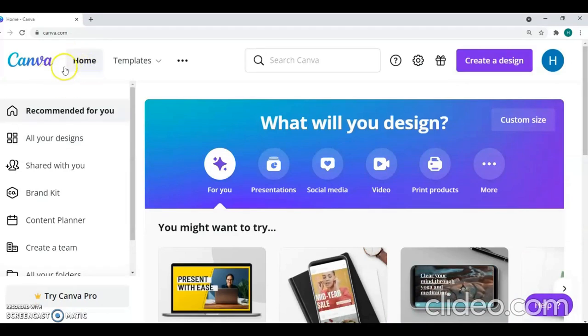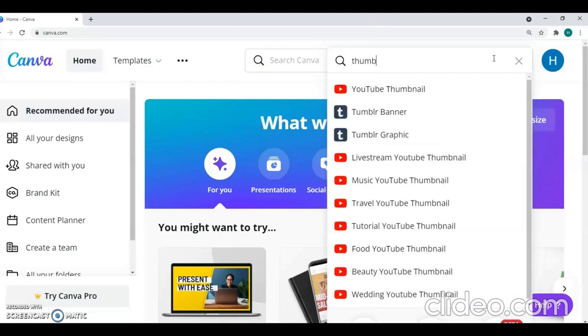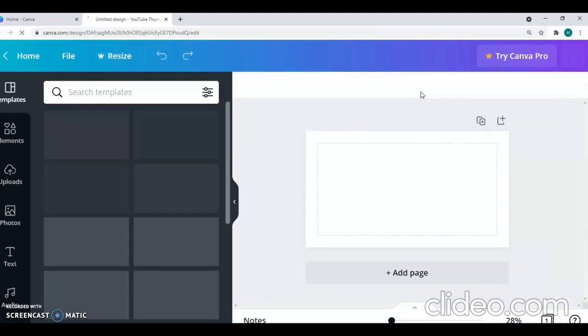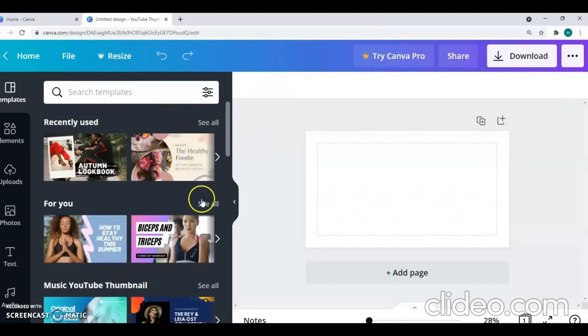But if you're in the home screen of Canva over here, you can click Create a Design. And if you start typing, some of the things you look for will pop up. So if you want to make a thumbnail for YouTube, just start typing it and it will pop up right over here, and you can click on Thumbnail. Now this will give you the opportunity to start choosing from some thumbnail templates. You'll see the ones that I've recently used, and then you have some other ones that you can look through. So I'm going to go back to the Autumn Lookbook, which is what I did before, and click on that.